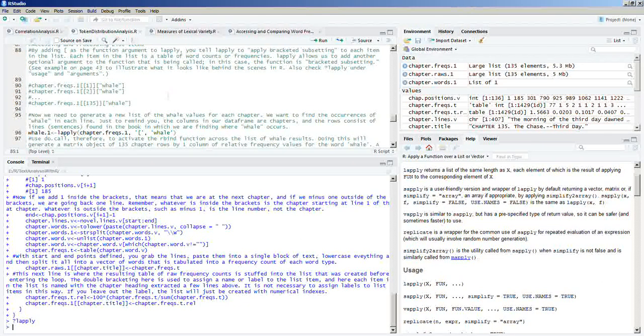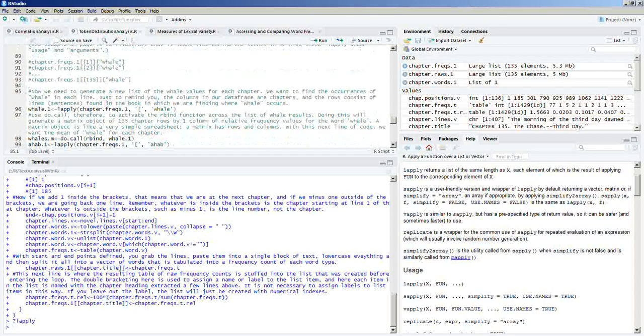Now we need to generate a new list of the whale values for each chapter. We want to find the occurrences of whale. Just to remind you, the columns in our data frame are chapters, and the rows consist of lines. That is, each line, we're talking about sentences and such, found in the book, in which we are finding where whale occurs. Okay, so we're going to run this.